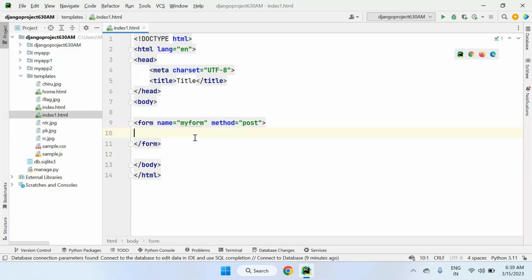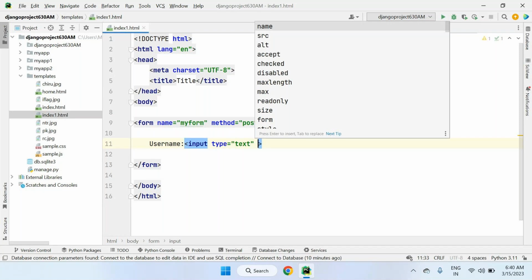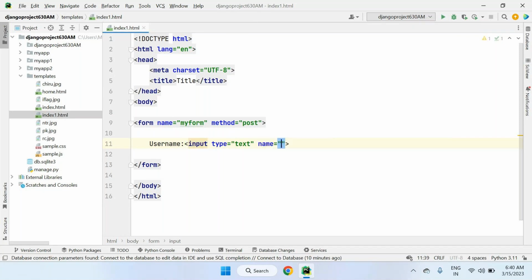First let me prepare the form. I'm taking username, and for this input I'm taking input type text, name equals username. Name is also important, sir. Why? Because whatever data we enter in this text box should go to the JavaScript logic. How can JavaScript functions recognize where the data is coming from? By using this name only.